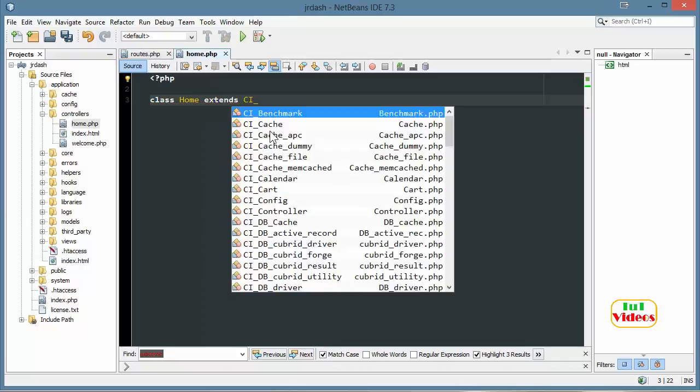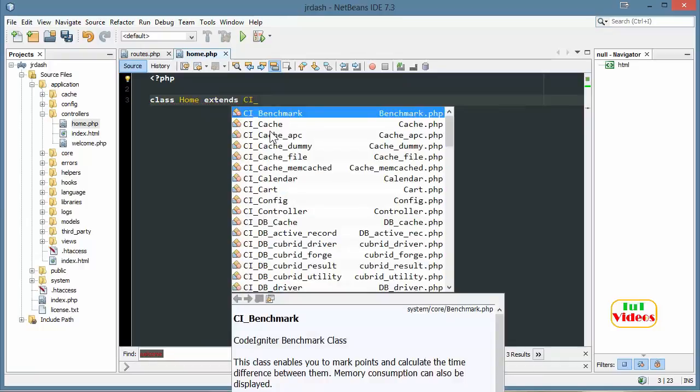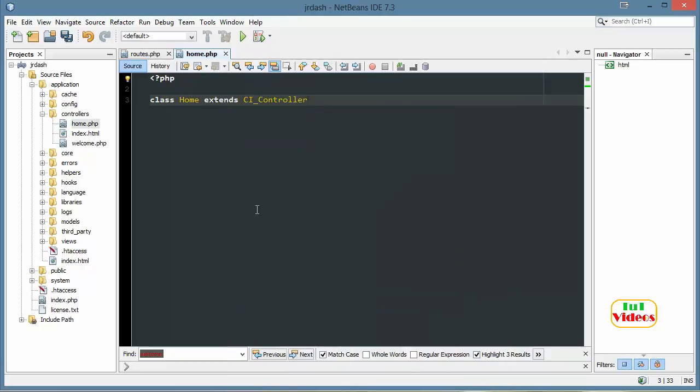Extends CI, and here's another reason I like an IDE. We get all these code hints. And we're looking for CI controller. Okay? And this basically is extending the CodeIgniter's built-in controller so that we can inherit all the functionality. We'll learn more about this later.